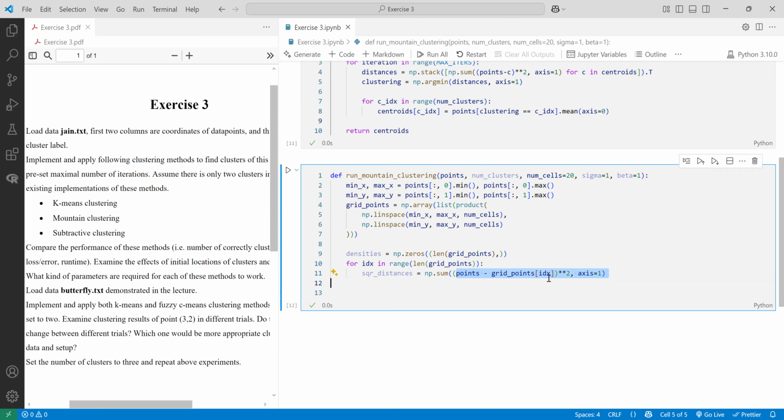Okay, here are the points minus grid points indices. We're subtracting the coordinates of the current grid point from all the input data points. And then we sum the squared x and y differences for each data point. So we calculate the squared Euclidean distance between the current grid point and every input data point in the points array. And then densities.